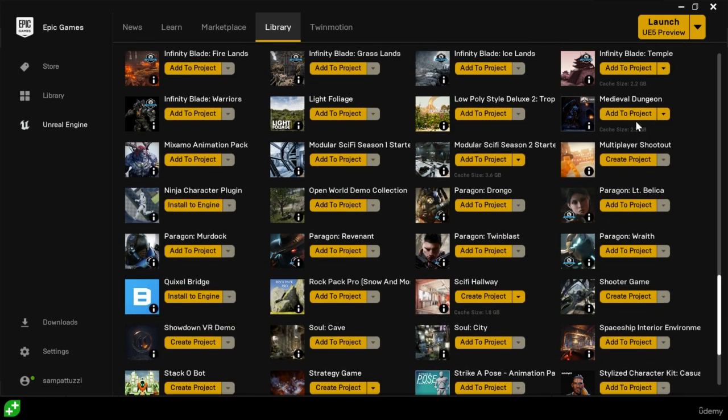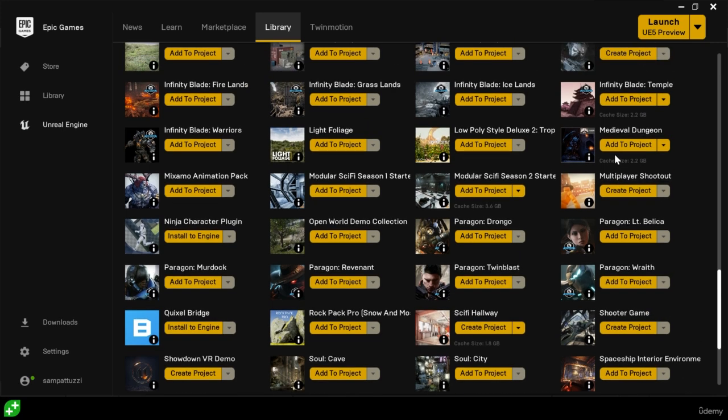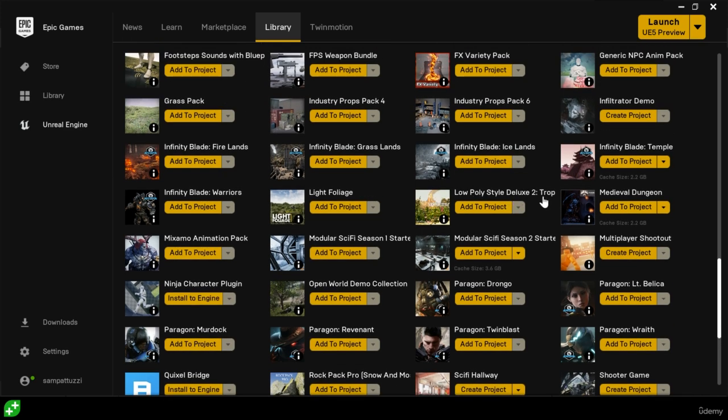In my case, it's Medieval Dungeon, but if you wanted to use a different modular asset pack, I can recommend the Modular Sci-Fi Season 1 and Modular Sci-Fi Season 2 packs as great ways of building out modular levels in a very similar way if you wanted a different theme. But that said, I do recommend, unless you're experienced with this, you follow along with the same assets as me.